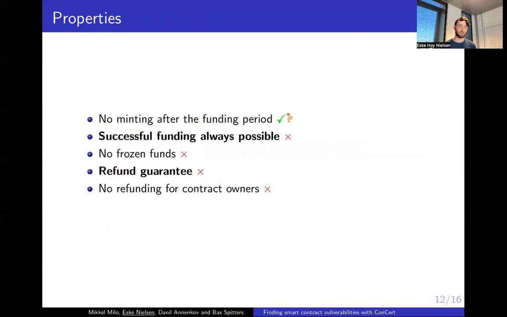We tested a lot of properties for this smart contract, but in particular, these 5 properties were the most interesting. The first one stating that minting should only be possible during the funding period and not after. So when the funding is done, no more tokens should be able to be made. Also, we tested that funding should always be achievable. It should always be possible to get to a state where the contract is fully funded, given enough user engagement. Of course, if no one wants to fund the project, then it shouldn't be possible.